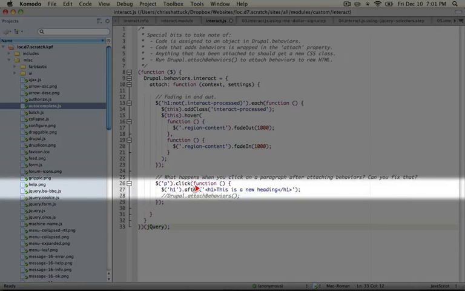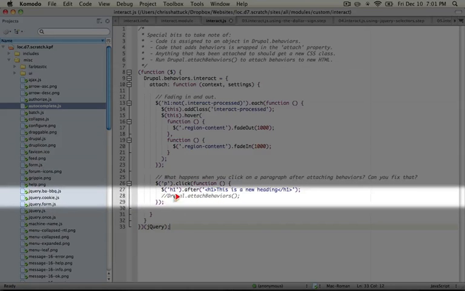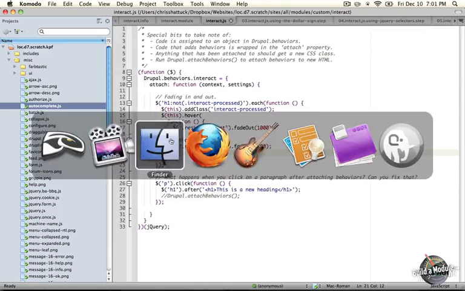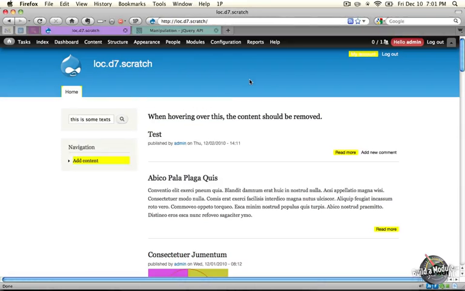In this case, what we're doing is adding our new content after the existing h1 tag, and then we need to attach behaviors using the attach behaviors method in the Drupal object, which is right here, and it's commented out, so we can run through this code first and see it not work, and then enable this line and see it work. Okay, go ahead and save this code and jump back to the browser and refresh it.